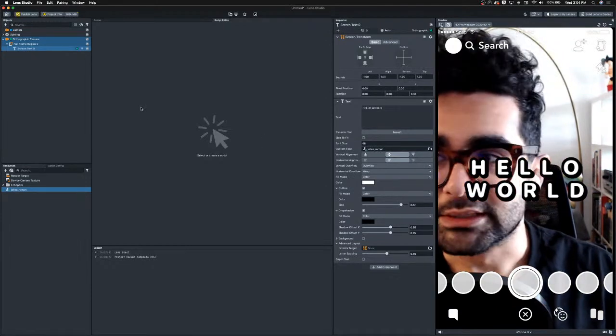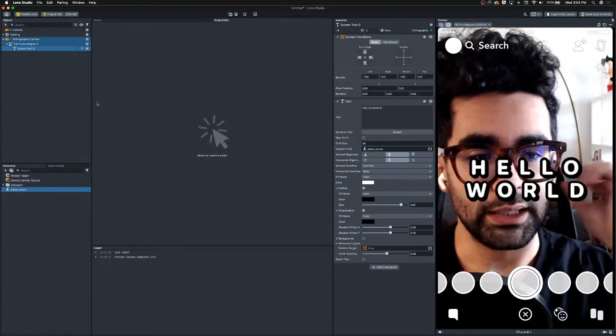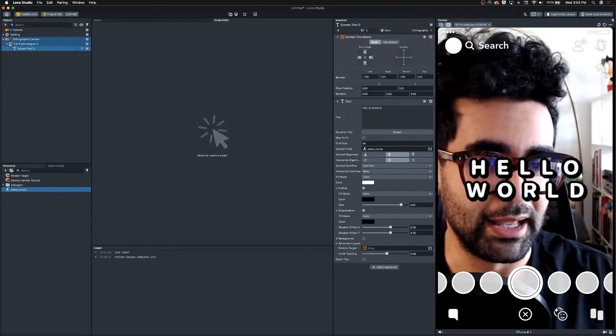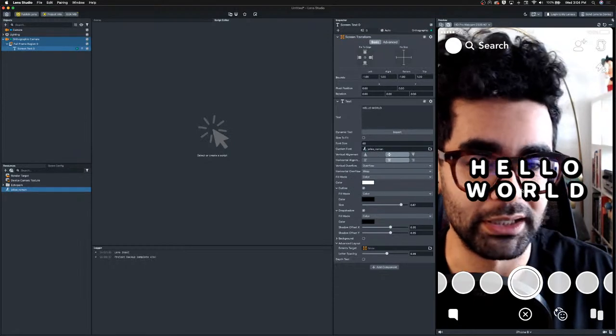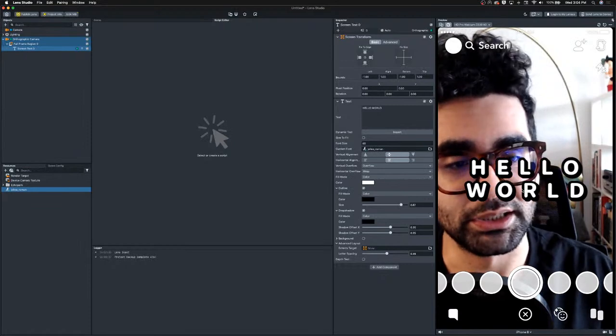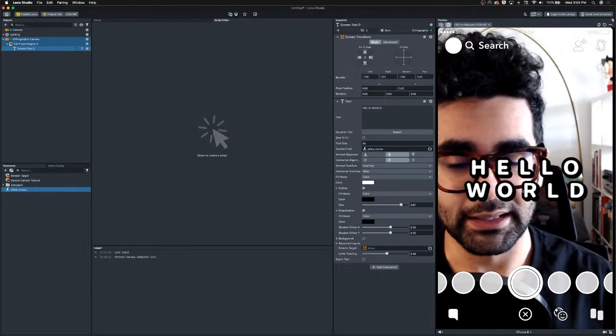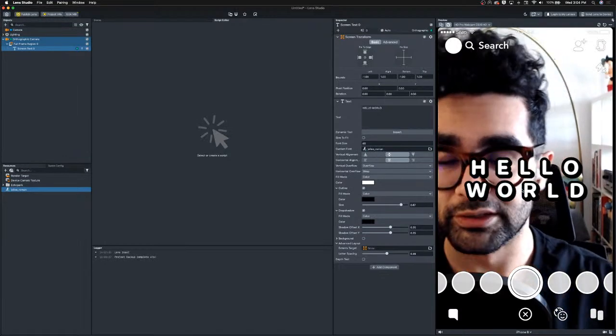Okay, so we have this font here, but we cannot apply any blending effect to this. So how can we do that? The way that we can do that is we can ask Lens Studio to only render this dynamic text to a texture, and then we get that texture and we apply the blending mode on that texture.